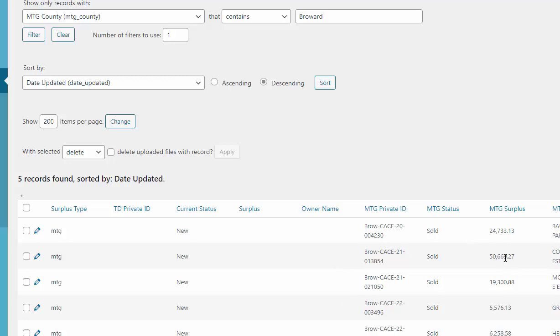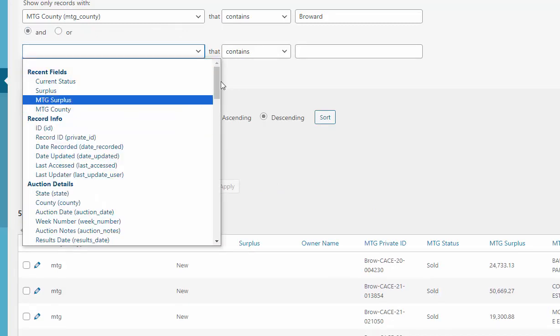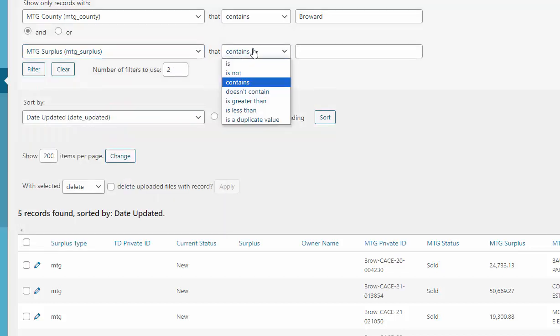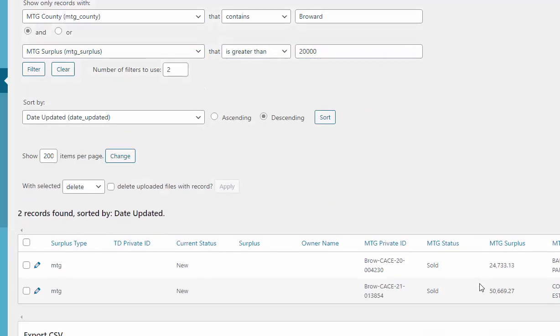Now let's say I only want Broward over 20,000. I'm going to keep this filter in there and then I'm going to add another one. Give it just a moment and another box pops up. I want to choose MTG surplus. That is greater than 20,000. Filter. And here you go.